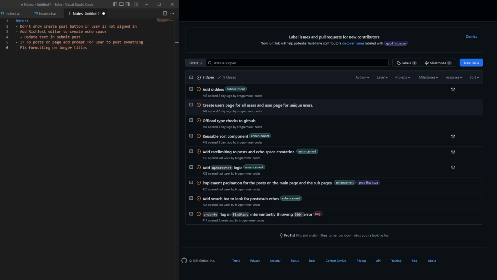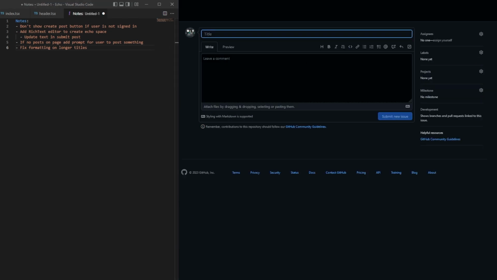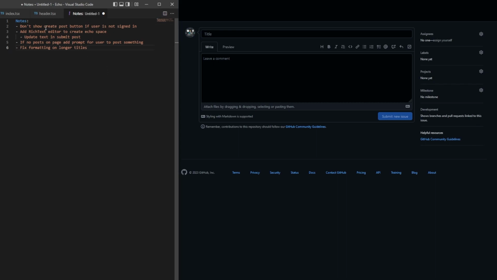So I have a bunch of open issues that I've been working on, and a bunch of closed issues that I've done. So we're just going to take the issues that I found during the demo and create new issues in GitHub for me to work on. So let's just walk through that. So the notes: don't show create button, add rich text editor, no post on a page prompt a user, fix formatting for longer titles. We can probably combine a couple of these because they're kind of small issues.